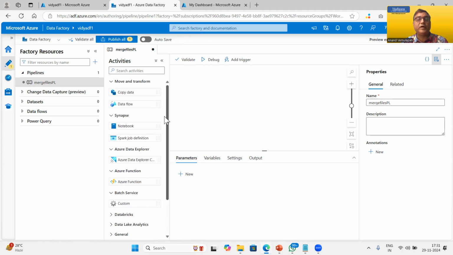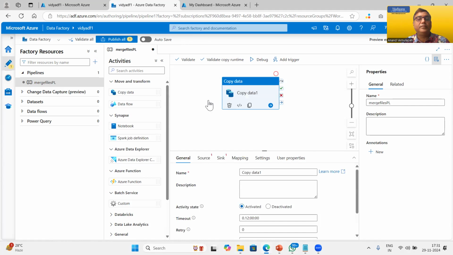So for this demo, all we need is the copy data activity, because I'm going to copy the data from source to destination, but in between I'm going to merge all the data from the source and then send it to destination. We will see how to do that. So let's just drag and drop. So now I have copy data.